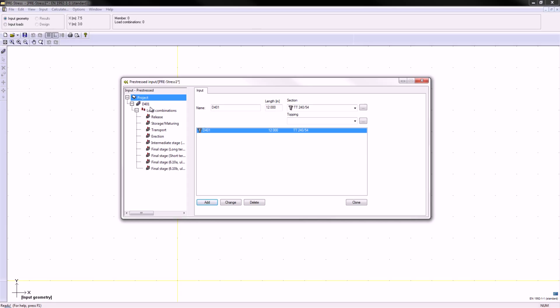To the left, we can see the project and a tree setting here, where we have the element and a set of sub-branches for each load combination. Each load combination will be dependent on the previous one, which means that we will be taking into consideration all things that have happened to the element in previous stages. So for instance, if we would have a crack in the release stage, that crack will be present even if it is closed in later stages.